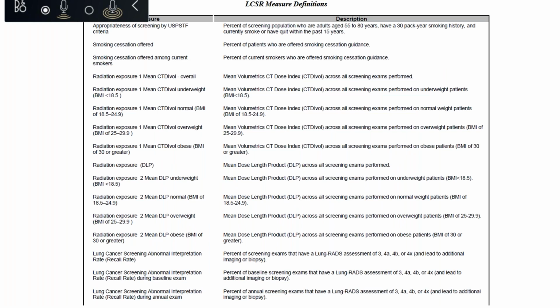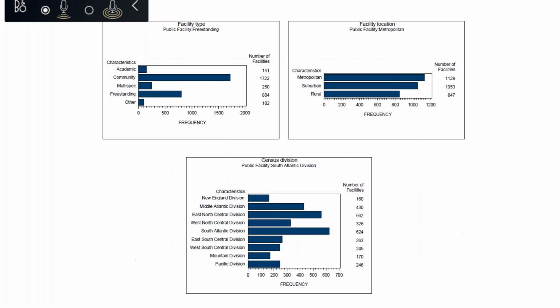Next is a list of measures provided in the report and a definition of each. Continuing on, we have charts showing the distribution of LCSR participants by facility type, census division, and location type, that is, whether they're in a metropolitan, suburban, or rural area. The classification of your facility is shown at the top of each chart. So here, you see that this facility is a freestanding facility located in a metropolitan area of the South Atlantic Census Division.